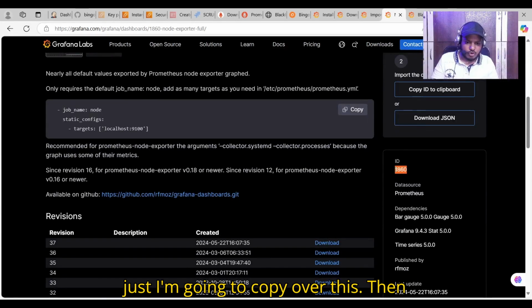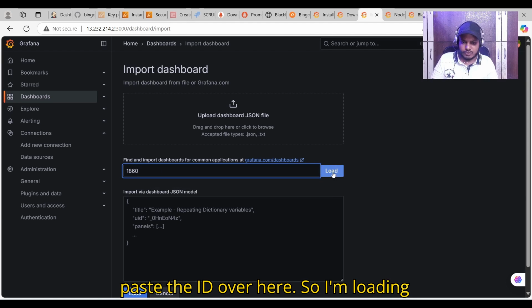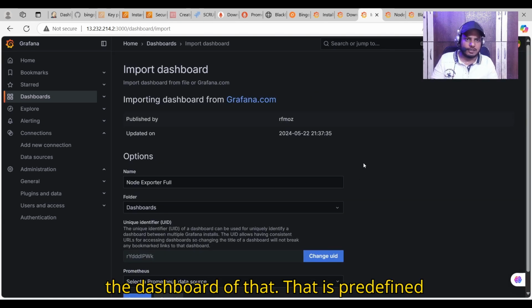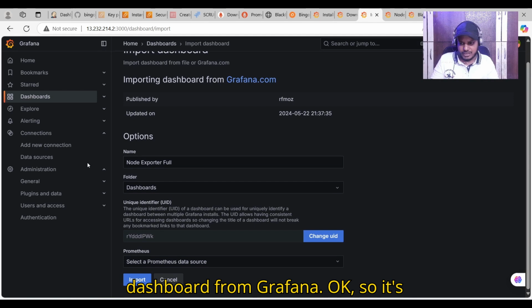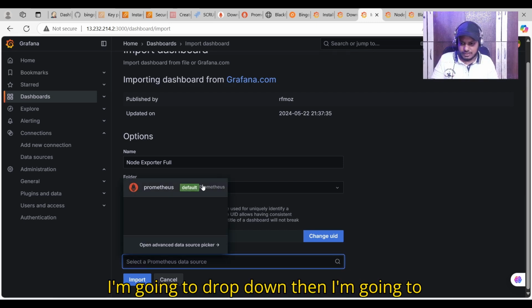So I'm just going to copy this, then go back over here and paste the ID. I'm loading the predefined dashboard from Grafana. Okay, so it's finding the dashboard. Now it's asking what data source you are going to add. So I'm going to open the drop down and check.